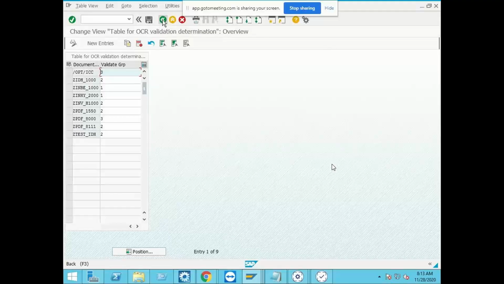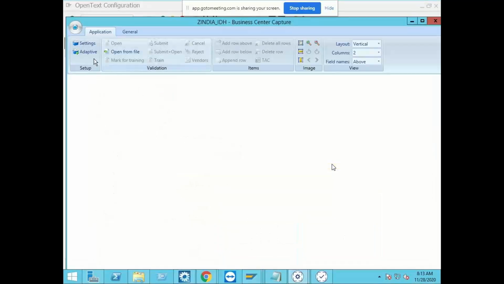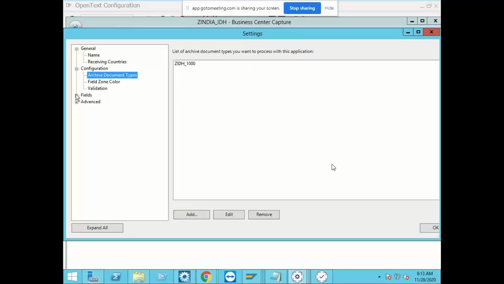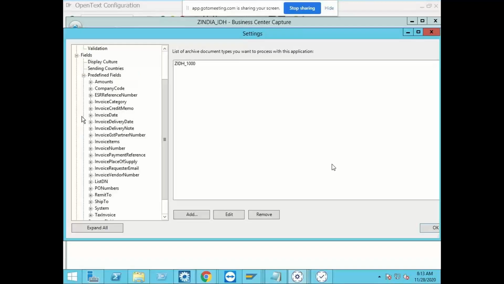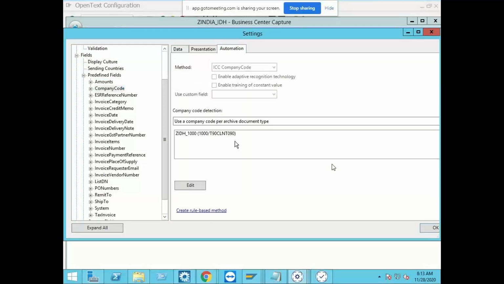Now we saw company code determination from this side, one type of company code determination. I'll show you another type, then we'll see the other part. Here we have just one company code. If we have more than 10 company codes in our organization, then we need to go with this process only, defaulting this company code wise.